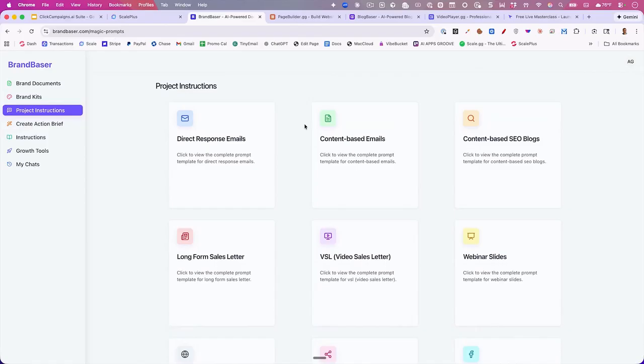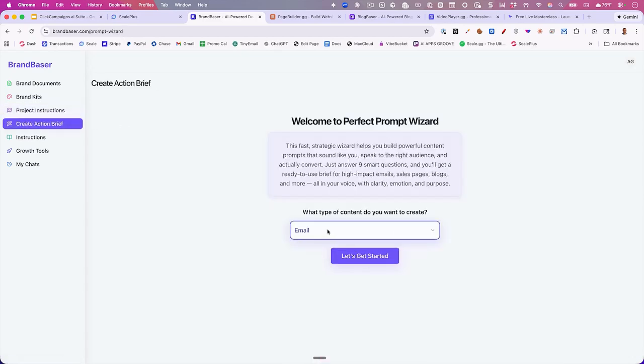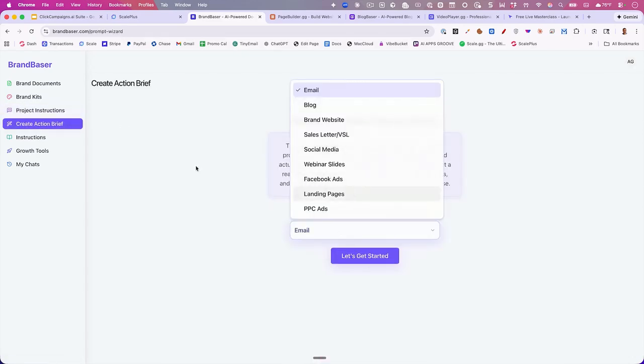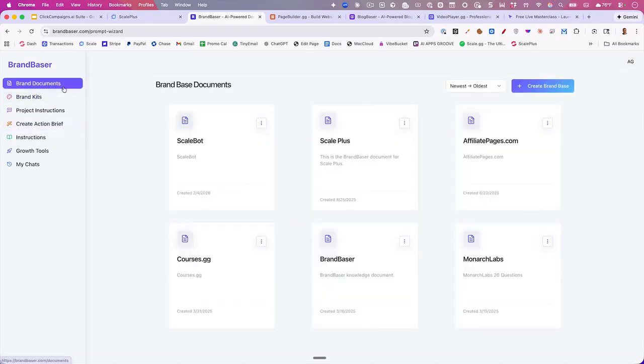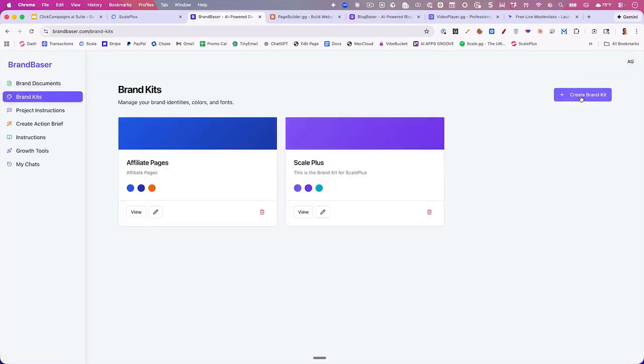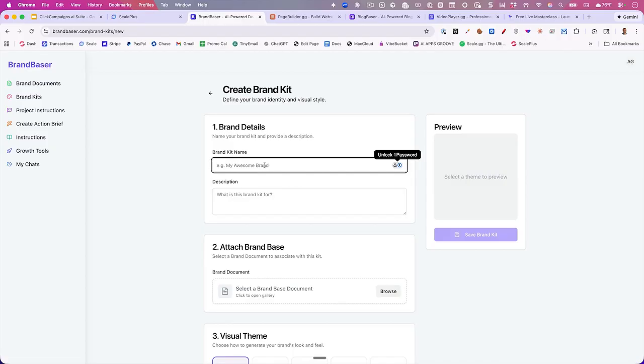But by the way, we've since expanded that into ClickCampaigns, and so you'll no longer need to go to ChatGPT or anything like that. The action brief now also works for every one of those different types of things. But what we did is even better. We not only gave you the ability to do a brand knowledge-based document, but we created something called a brand kit. So when you create a brand kit, what happens is, let's just call this Click Campaigns.